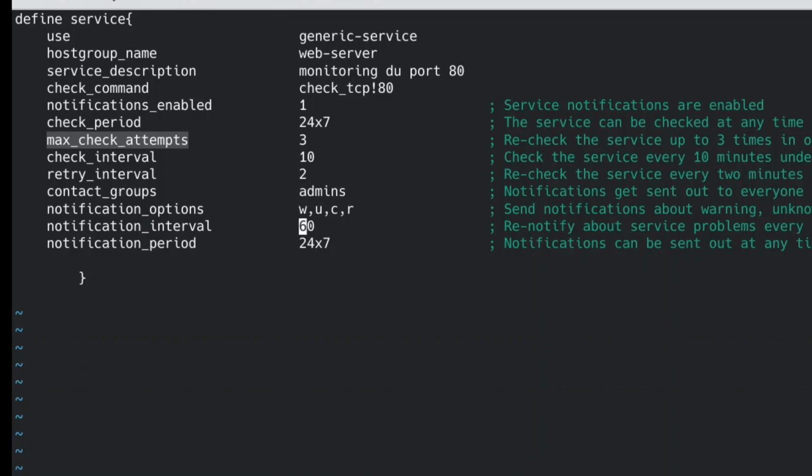Less critical services might only need daily checks, while others might need minute-by-minute verification. For CPU monitoring, brief spikes to 80% might be normal. So the max check attempts setting helps avoid false alerts. You will only receive an email if the issue persists.